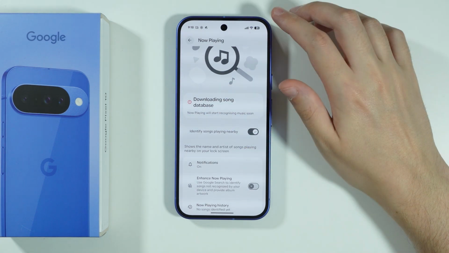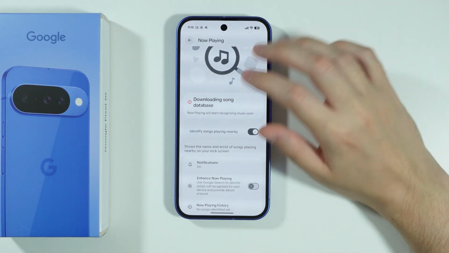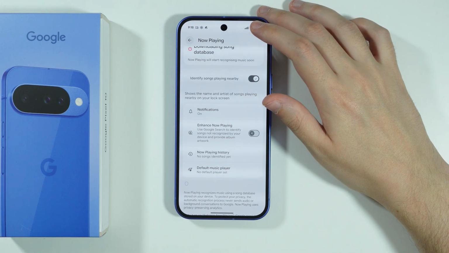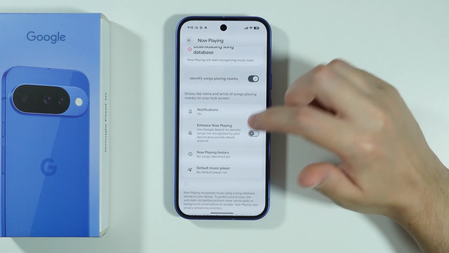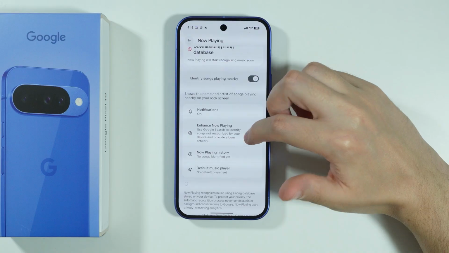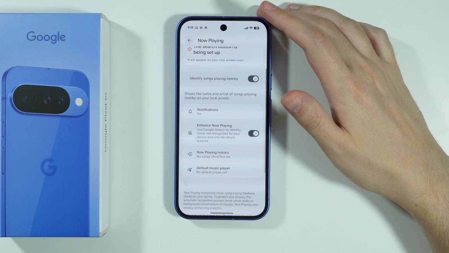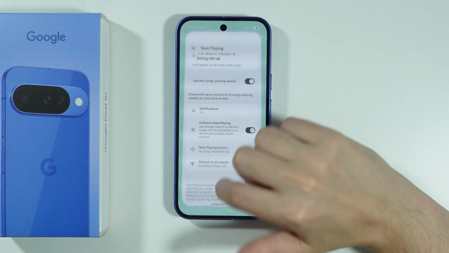Of course, we have to download the song database, which takes a bit of time, but it is definitely worth it. We can also enhance now playing. We can use Google search to identify songs not recognized by the device, and also provide album artwork. So we're gonna turn it on, and I'm gonna show you now how it works.